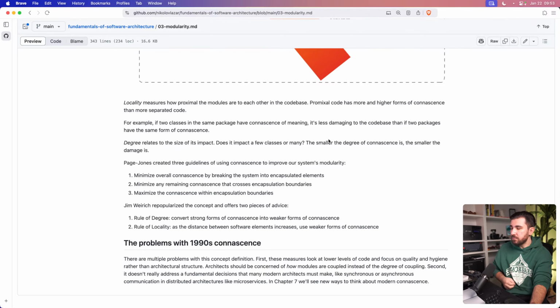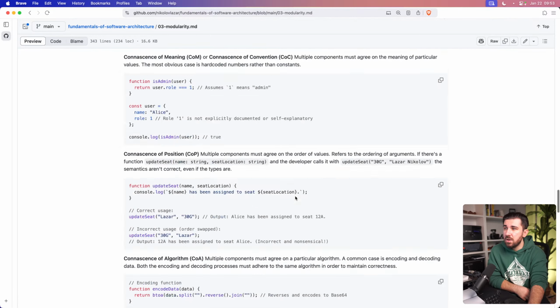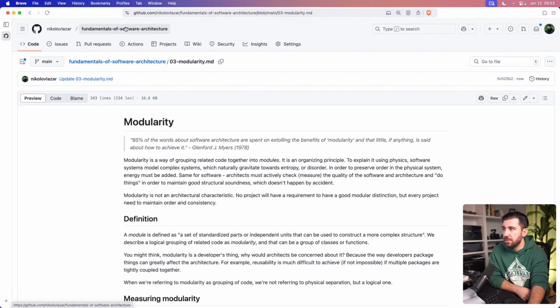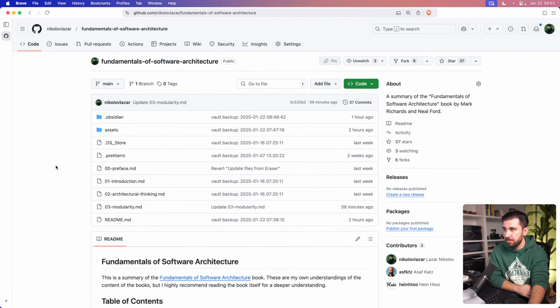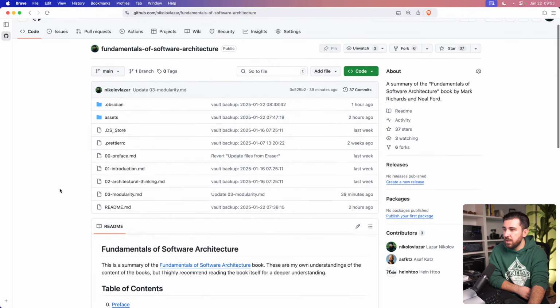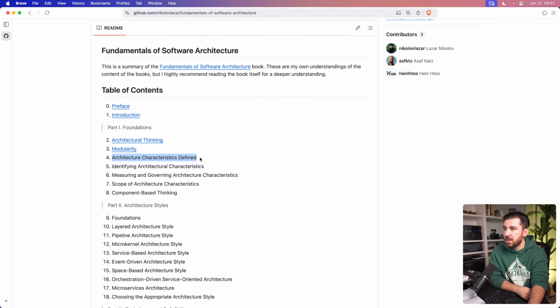But yeah, this was chapter 3, modularity. You can find the source code on my GitHub repo, Fundamentals of Software Architecture, on my account. And the next chapter is the architecture characteristics defined. We're going to talk about the ilities, scalability, and what else was there? Security is not an ility, but yeah, security, elasticity, testability, and stuff like that.